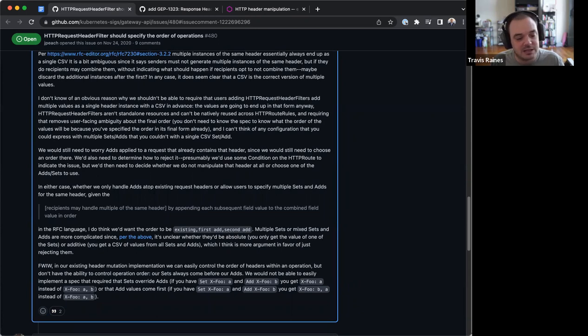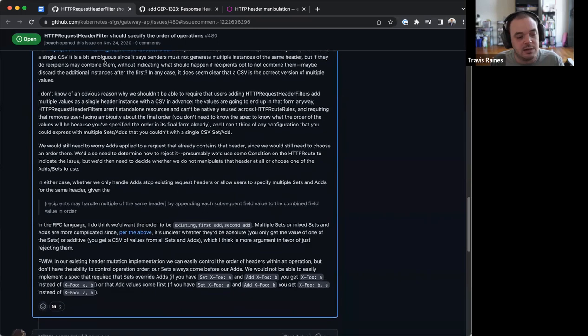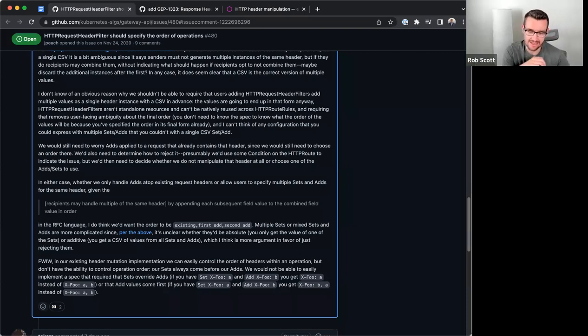I think it maybe gets a bit more complicated if you add sets as well, because they can just interact with one another. But other than that, yeah, that's okay. That's what I meant to ask about.